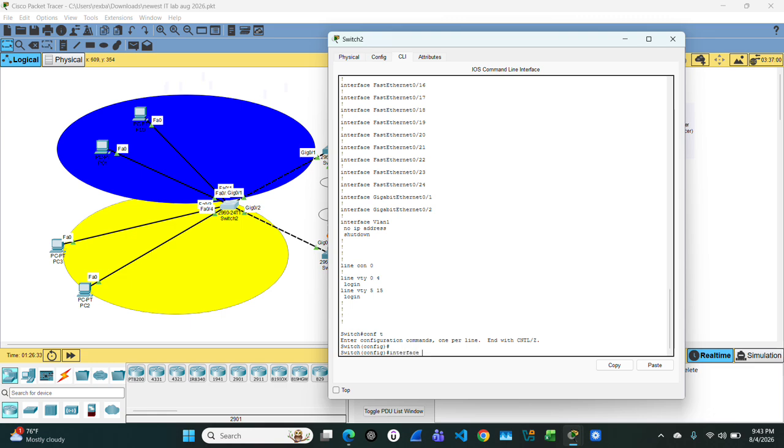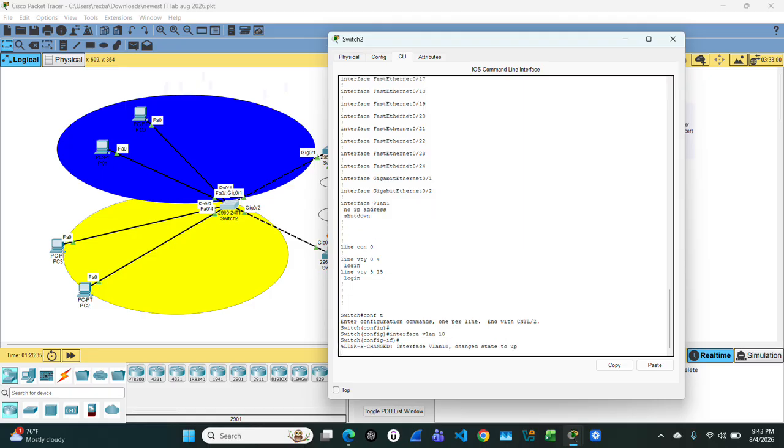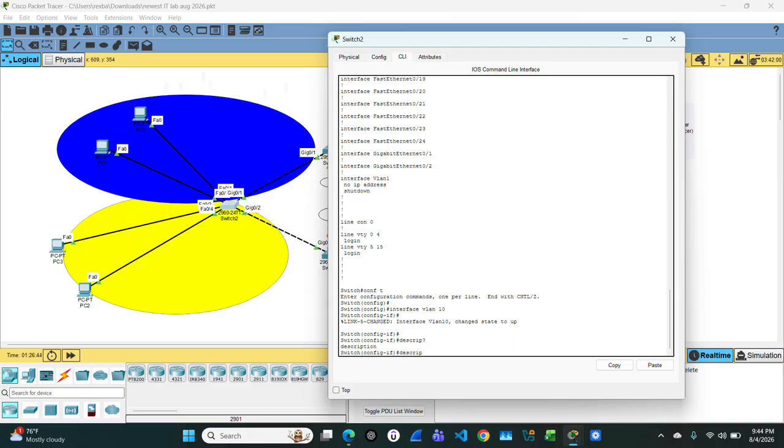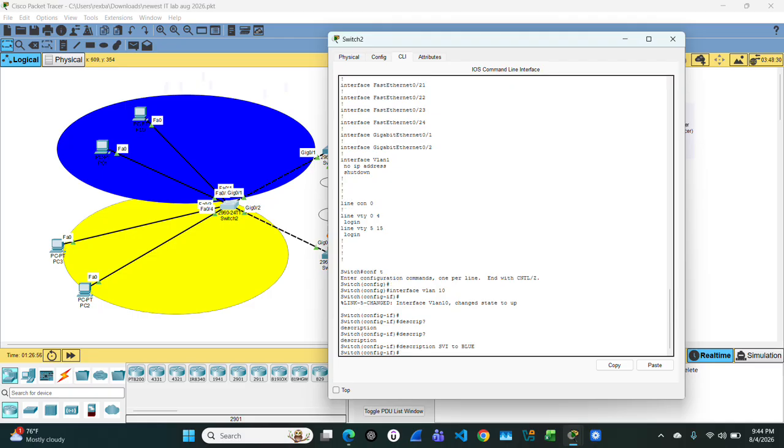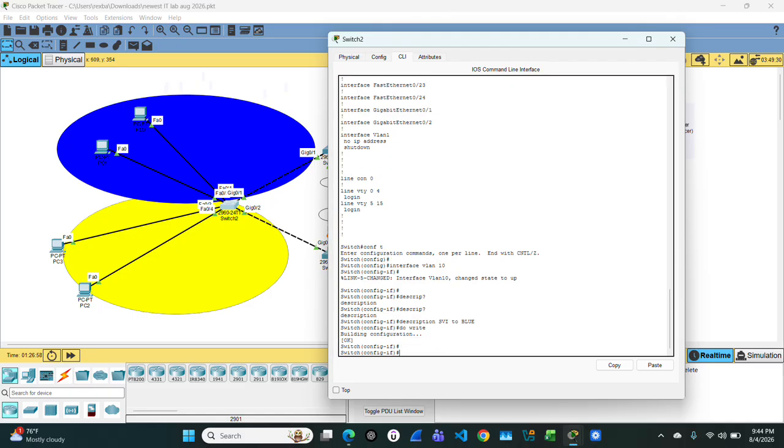So for VLAN 10, we'll say interface VLAN 10, change state to up. We'll give a description of, let's say, description, we'll say SVI 2 blue. We could just call that number. And that's it. Do write.